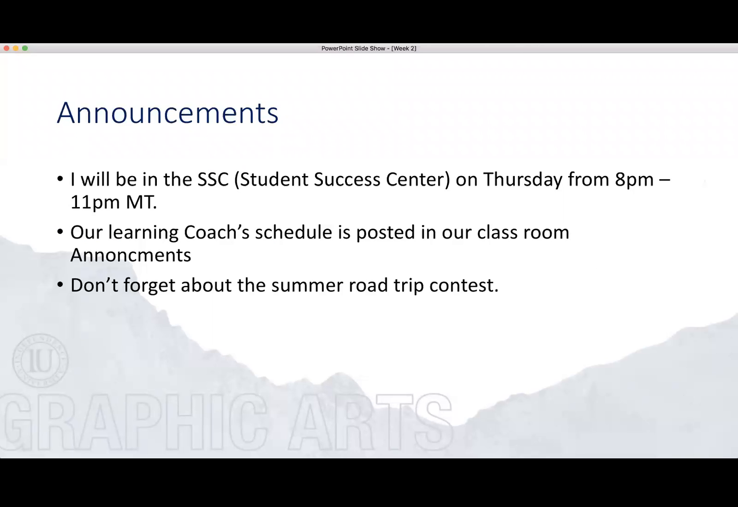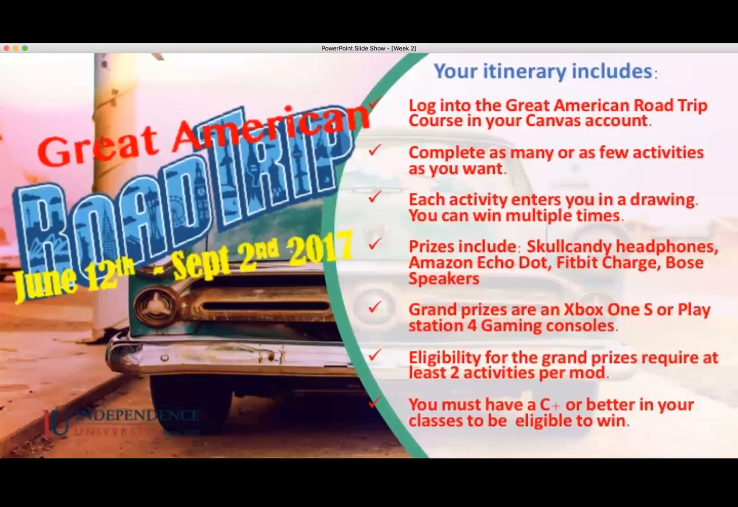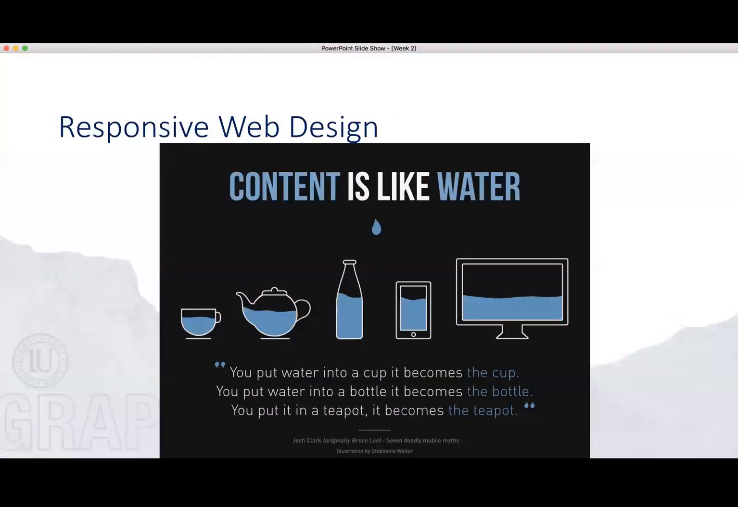Don't forget about the summer road trip contest. And just a little bit of trivia, did you guys know that yesterday and today are the longest days of the year? It is the first day of summer, the summer solstice.